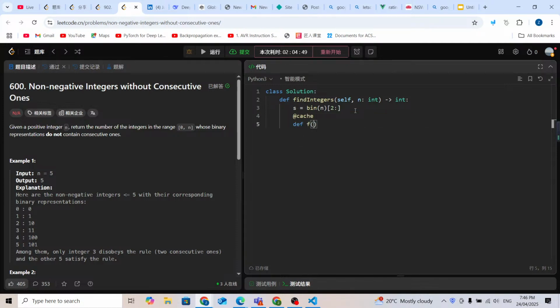Now we can define the function. I'm going to call a DFS function with cache; here I'm going to use f. The first parameter is i, the index of the string. For the second one, I'm going to use a variable pre, or is1, which means the previous digit is 1. This is very important because I use it to detect if there are two consecutive ones.